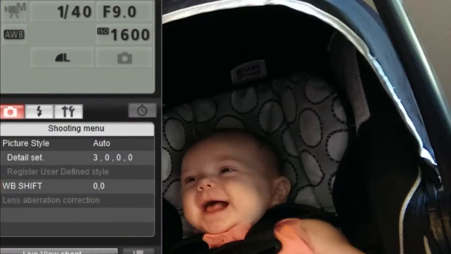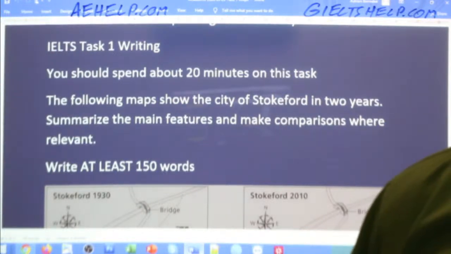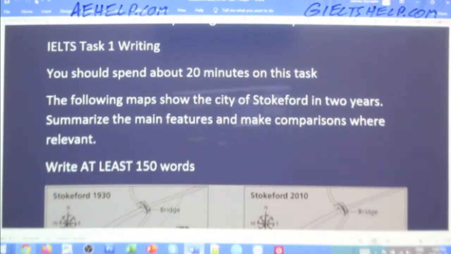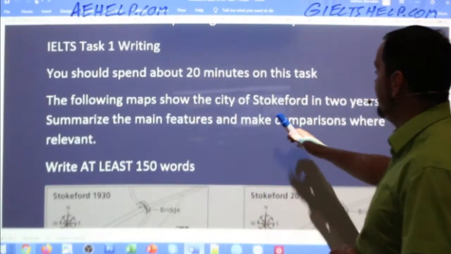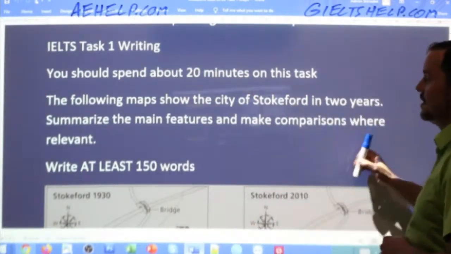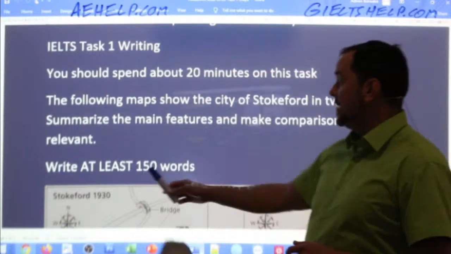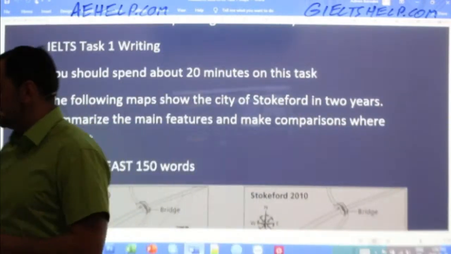Maybe the camera got scared of this question, but you shouldn't be scared of these types of questions. They're not that bad. They're a type of diagram question. There we go. And back we are with the screen. All right, so one more time. The following maps show the city of Stokeford in 2 years. Summarize the main features and make comparisons where relevant. Write at least 150 words. That's a minimum.